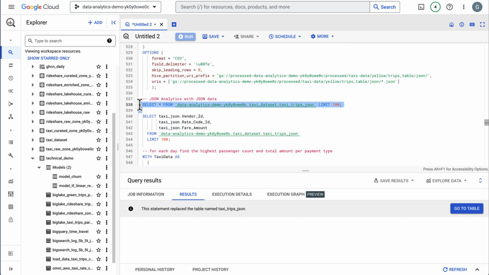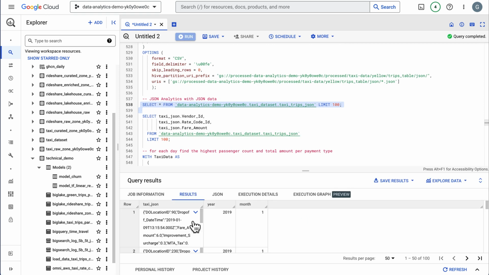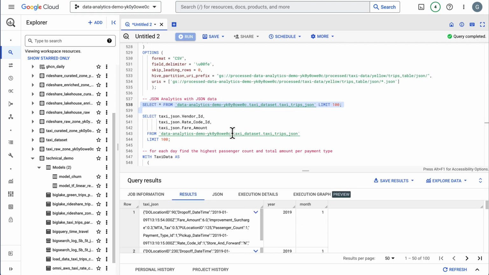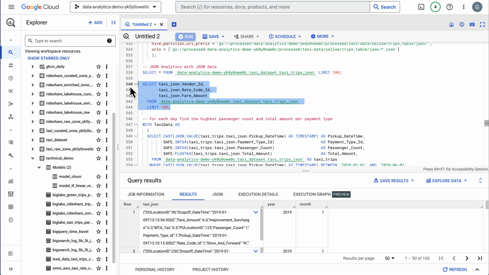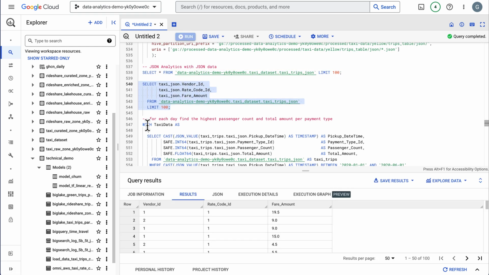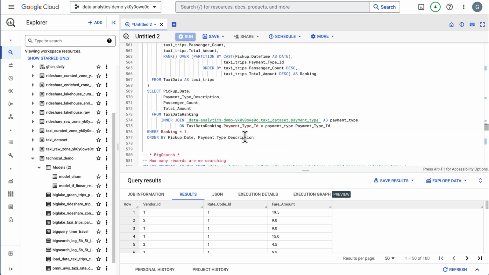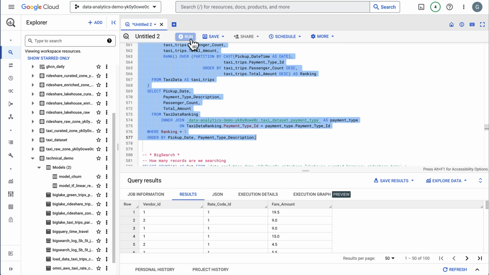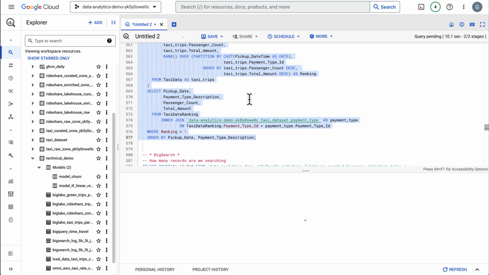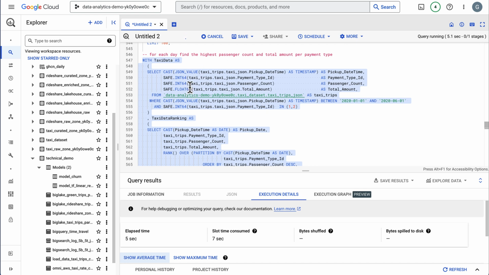So JSON just acts like any other table, so you can just do a select star from it. We can see our JSON. It also has our partitioning from our storage, and we can use dot notation here to go ahead and reference those fields. We can also do analytics on it. Once you have all that data, here we're going to do ranking, partitioning, and some analytics on this data. So we can treat this like a regular table with this WITH statement here.